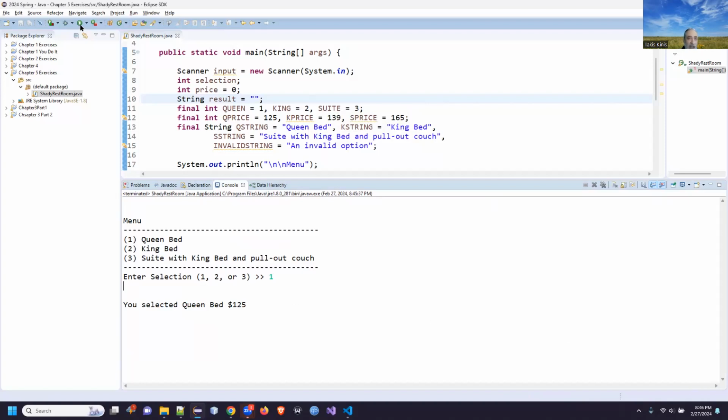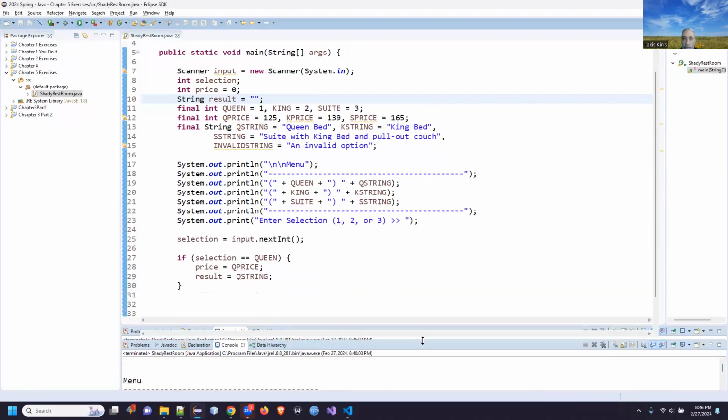If I would run this again and I selected number 2, okay, so now it just says I didn't select anything and it's 0. Okay, well, that's not right. So we have to fix that one and we have to fix number 3. So let's do that. Let's make accommodations for that now.